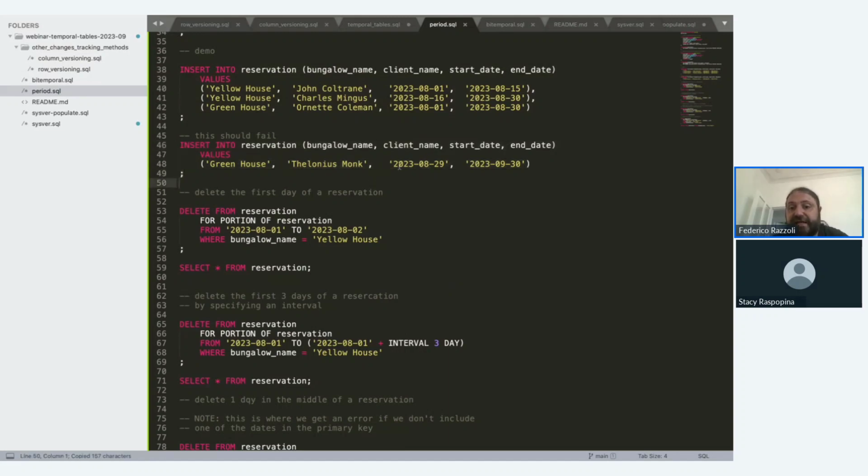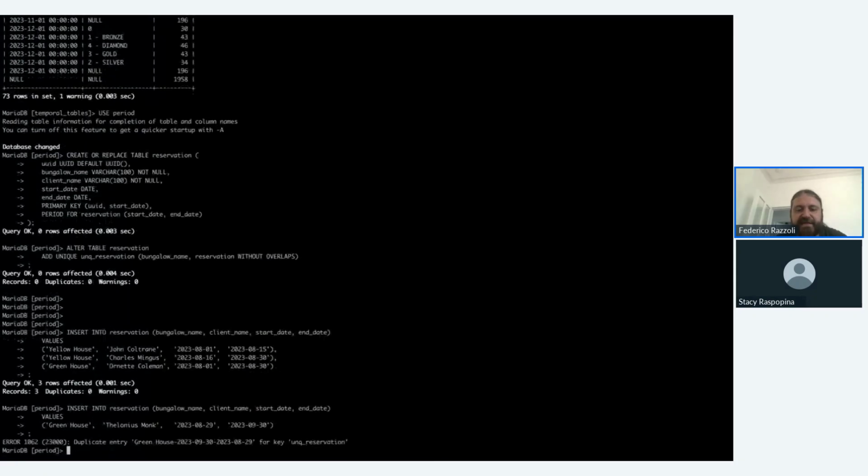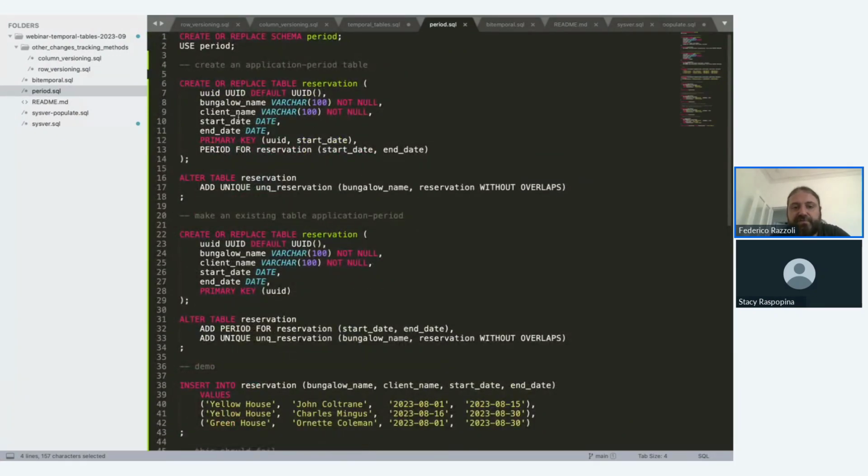Anyway, what I'm going to do now is to check if my unique index works. Okay, so I'm going to try to insert a reservation for Thelonious Monk, for the Greenhouse, in the last 2 days of August. Again, someone else booked the whole month, so I shouldn't be able to do this, right? Let's try. Right, I get an error, which is exactly what I wanted. Again, this is possible because I used, sorry, I can't find it now, add unique without overlaps.